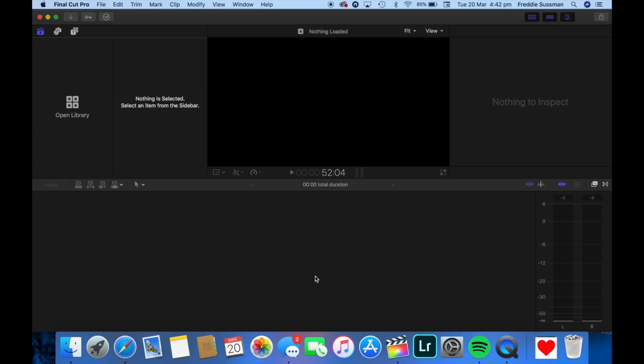So first things first, as you can see here, we've got Final Cut Pro open, so you would just open Final Cut Pro. Here you can see the mouse is here. This is what's called the timeline. This is where you would drag your videos on, but as you can see it's empty right now and we can't drag any videos into there because we have not created what's called a project.